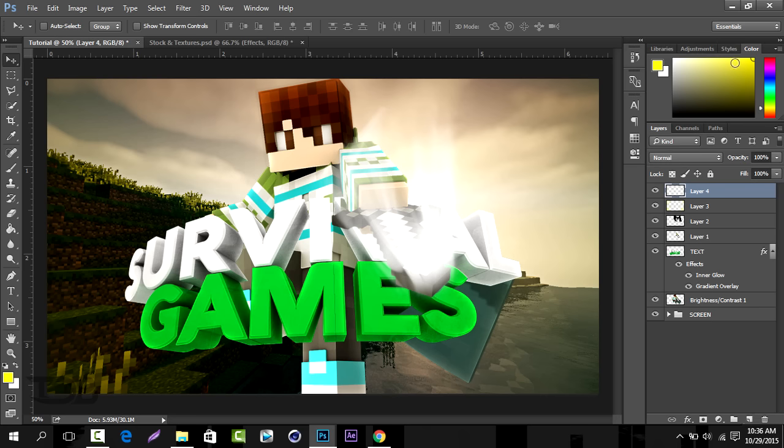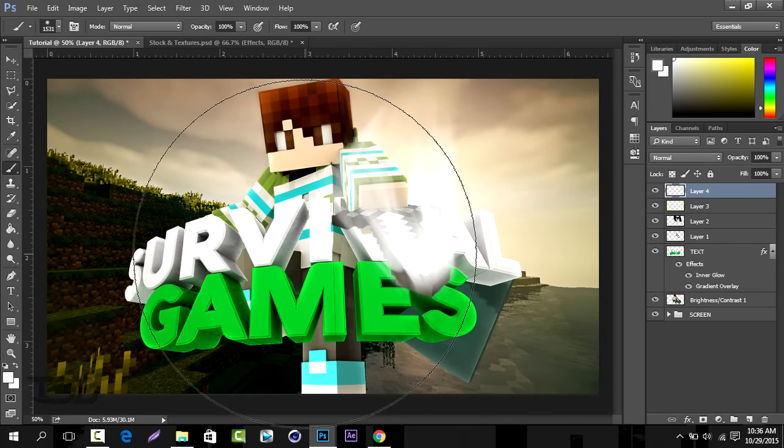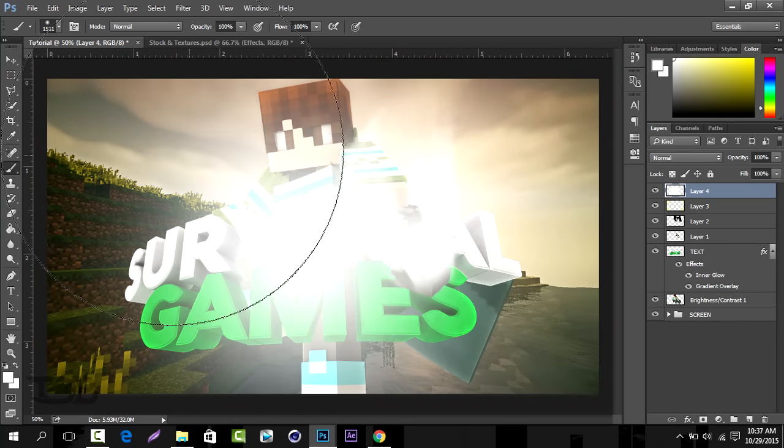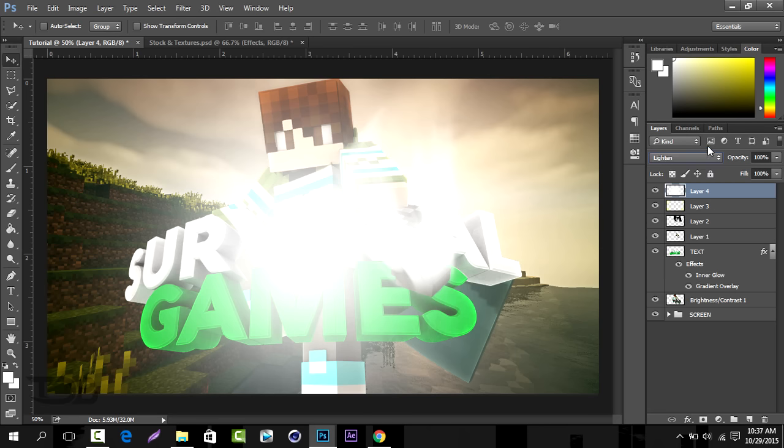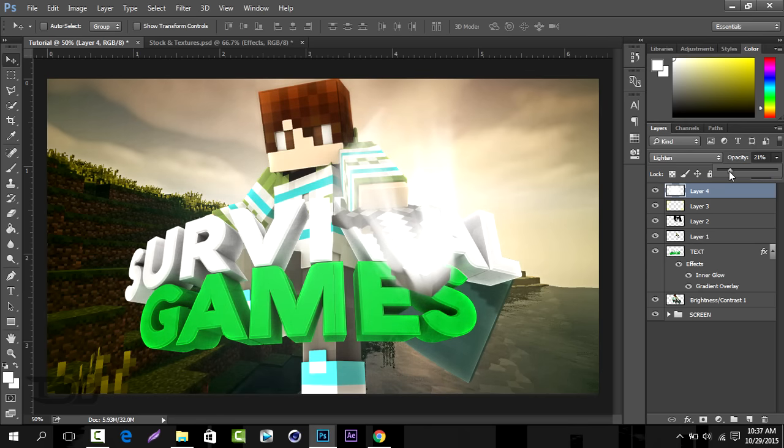Now make a new layer. Select white color, and then go to the brush tool again. Take the white brush tool and then make the brush bigger, like 1500, and just put 1 dab over there. Go to the blend mode and hit lighten, and just lower the opacity on that, like that. That looks cool.